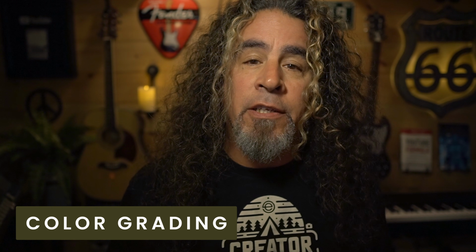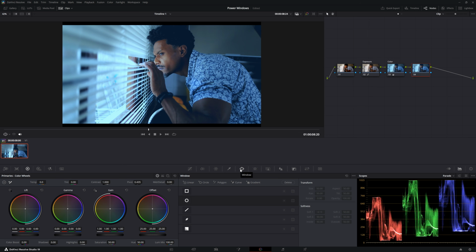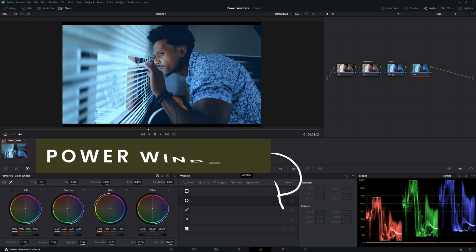Today I want to talk to you about how to color grade your footage, and specifically using features found inside of the color page called power windows. Now, if you haven't used these before, they can really take your color grading to the next level and allow you to get a very cinematic look to your footage.